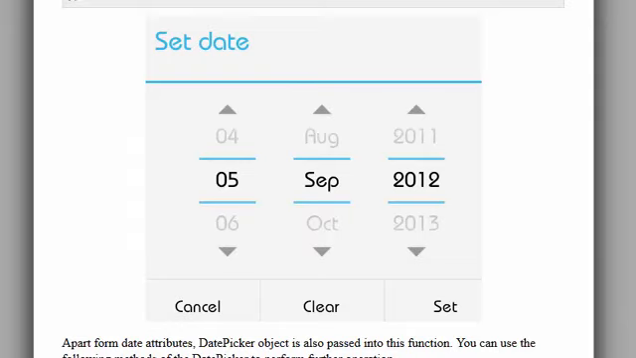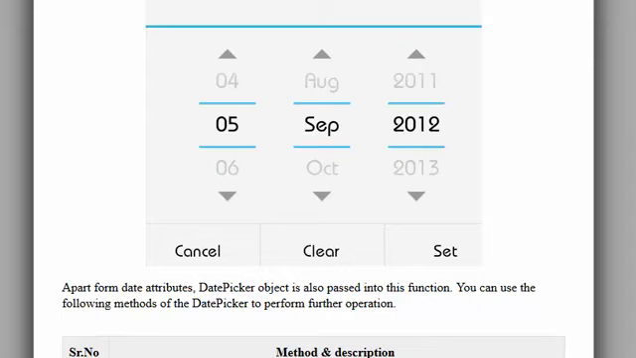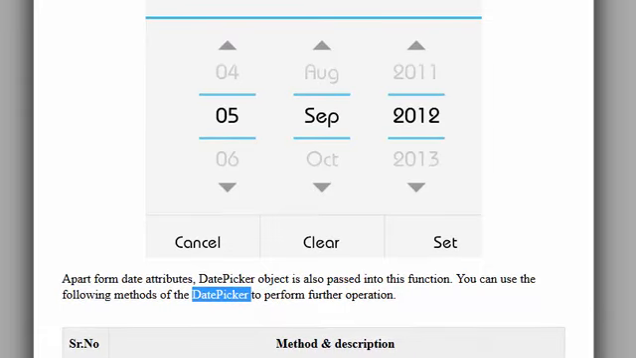Apart from the date attribute, the date picker object is also passed into this function. You can use the following methods of the date picker to perform further operations. What does this mean? There are some operations in this date picker class, so let us see the list mentioned here.